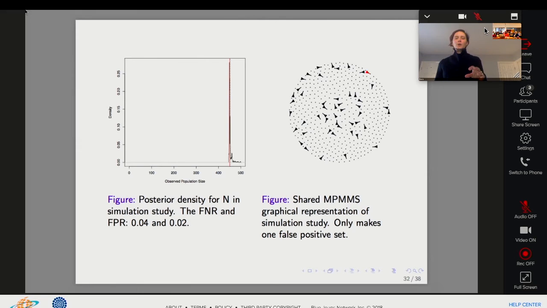So here on the left I'm looking at the estimated posterior, and the black line is the true number of people in the population or sample, which is 450. The red line is the estimated one, and you can see that it's quite close. The estimated posterior mean is almost on top of the truth. And you can see the FNR and FPR are quite close to zero.